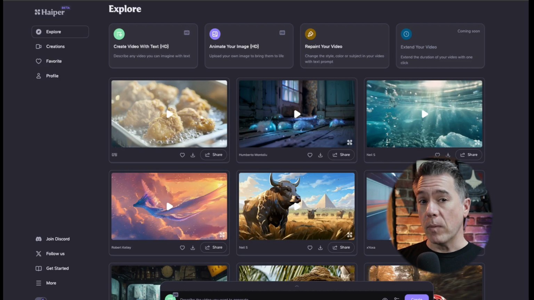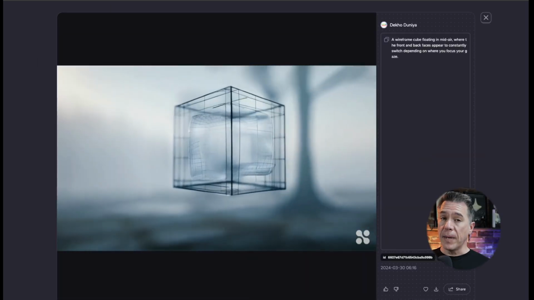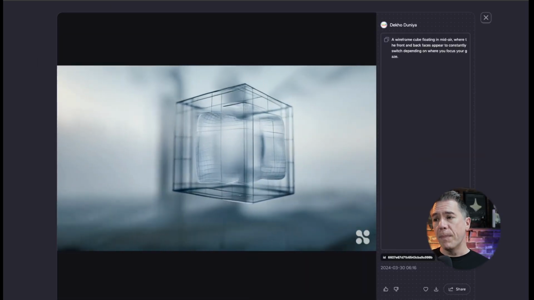But my bigger takeaway, aside from the length of certain shots, is that there really isn't much in here that you can't already do with something like Hyper. So I looked at Hyper when it was first released. It is completely free still, but they have upgraded their model so that their HD version now generates up to 4 seconds.